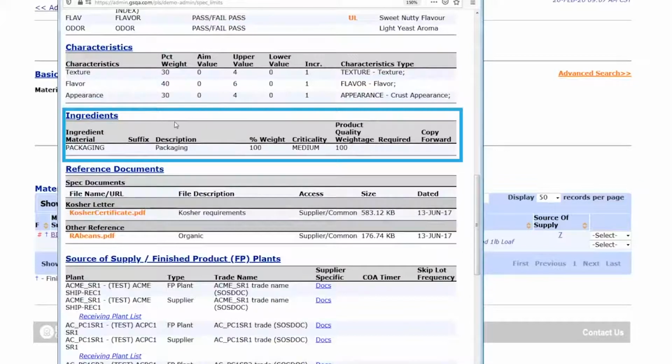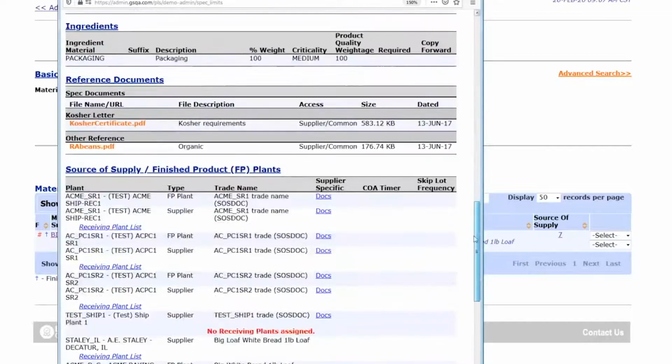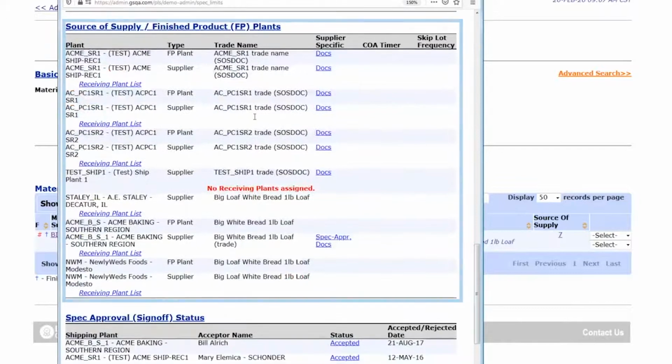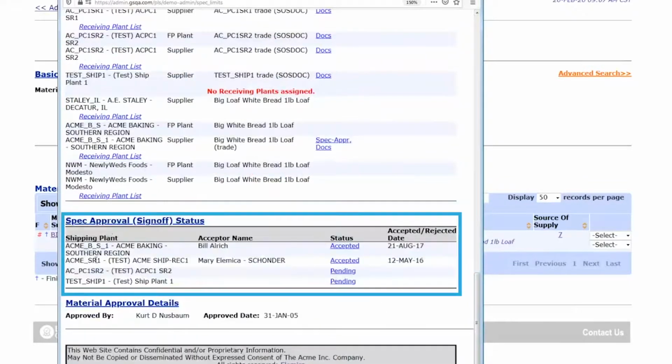Now, granted, this is a spec for a loaf of bread. The previous step in the process is packaging. And when we start looking at traceability, you'll get a better understanding of how we relate these ingredients together. I've got a place for reference documents, as well as the source of supply. So which suppliers, which finished product plants are involved in making these products, as well as something like spec approval, where I've got my vendors who approve modifications to those specs.